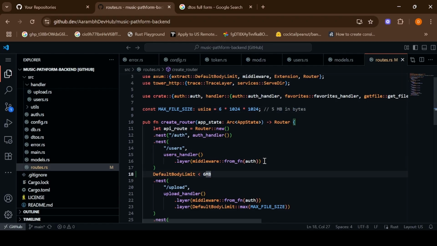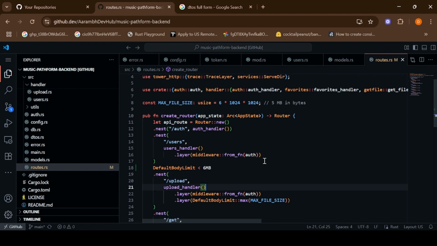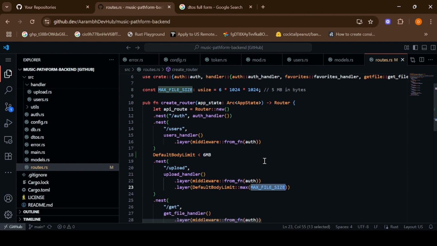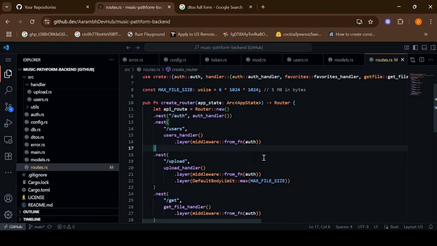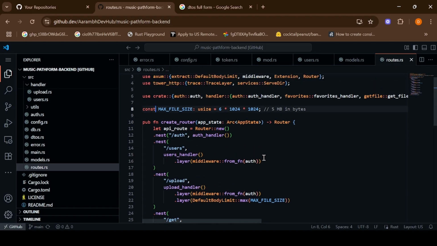It is written in code like this. What I am defining here is the max file size. It means now it is taking only 5 MB, while by default it is not equal. It is the max size. Here 6 into 1024 into 1024 means it takes 6 MB.